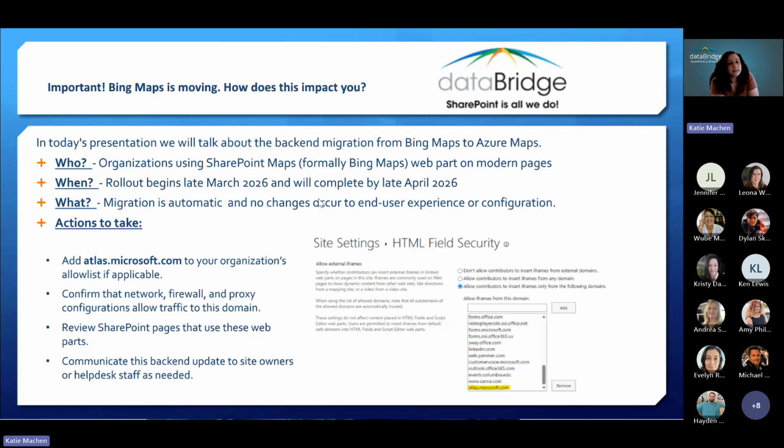Really, the biggest takeaway that I want you all to have is that if you are using any of those web parts or using custom solutions using Bing Maps, you're going to want to check those pages and those web parts, and make sure that they are working as expected. And I'm going to show you a way to be proactive and make sure that there's not going to be any disruption to that.